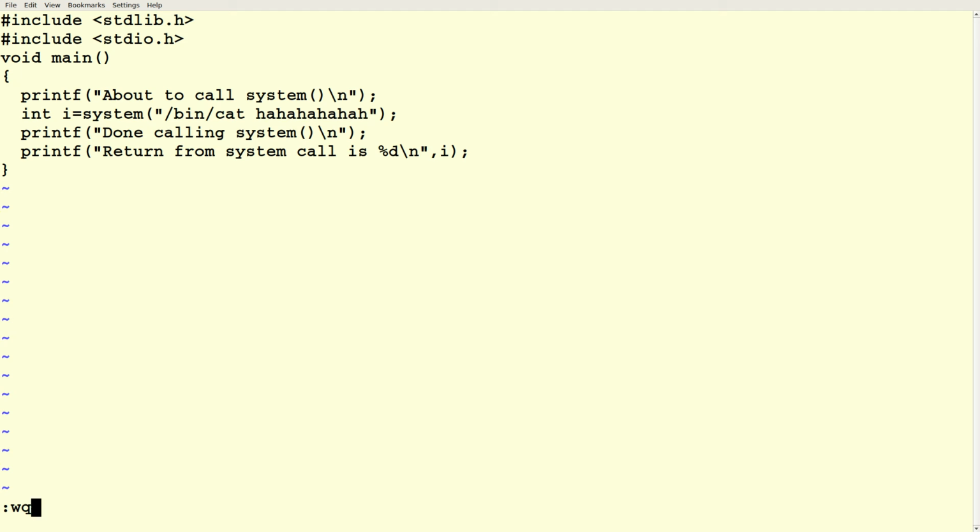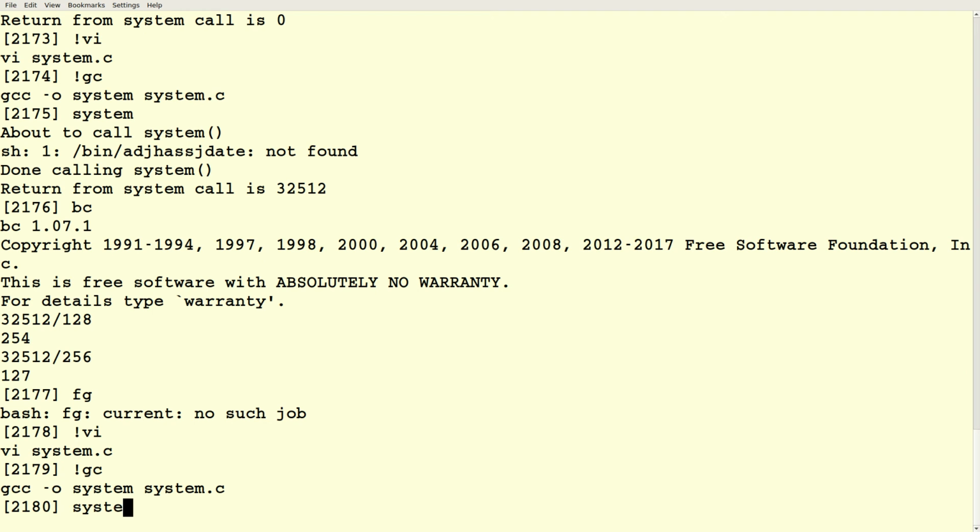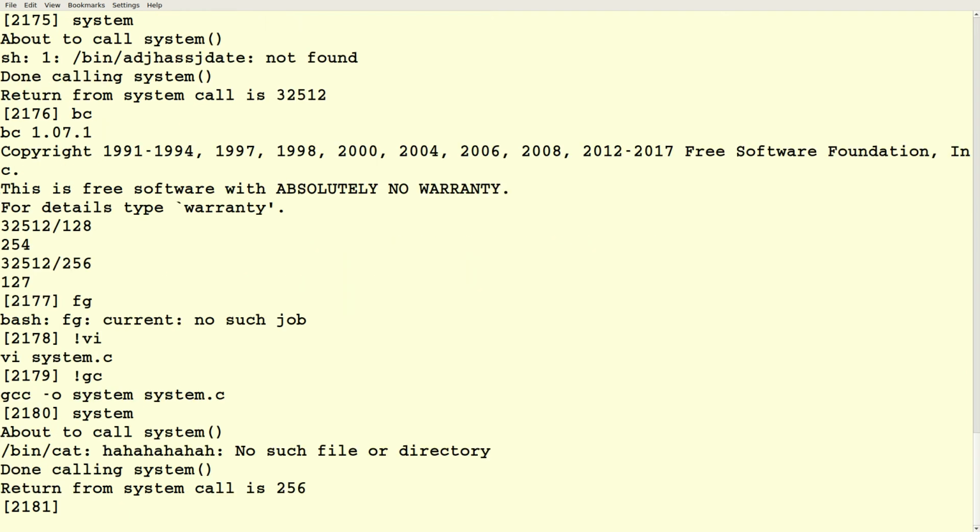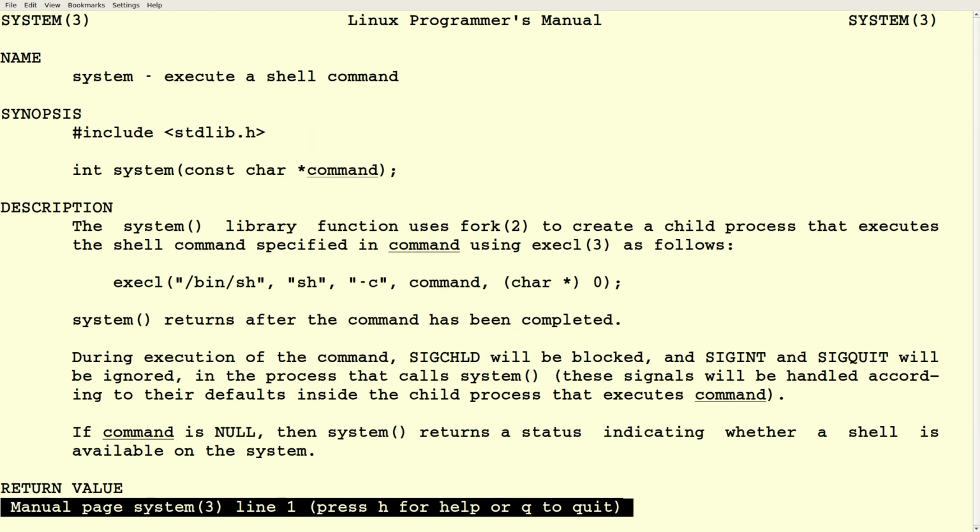If I try to execute bin cat, which will show the contents of a file, and I do that on a non-existent file, I get a different error code. I get 256, which if I divide by 256 gives me 1. So that's the actual error code of the program that I tried to run. And the lower 8 bits are an error code from system itself, I believe. Probably says that in the manual pages.